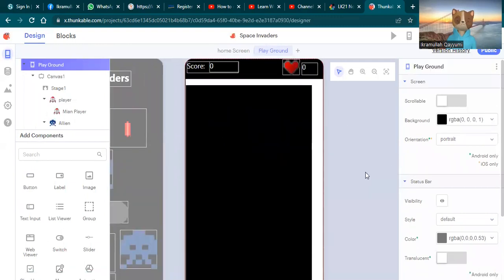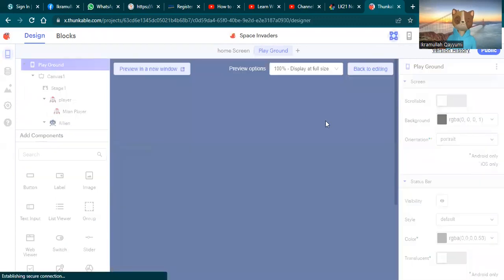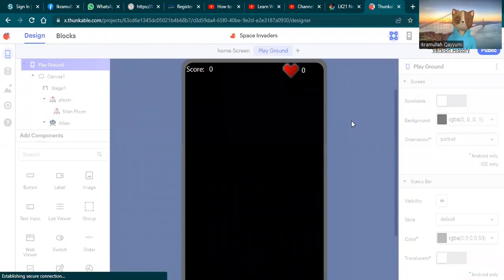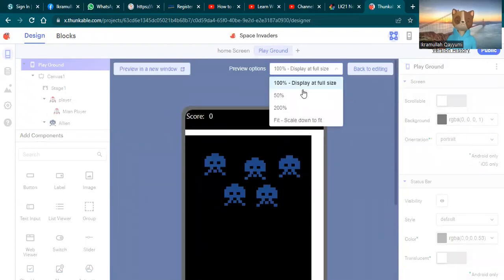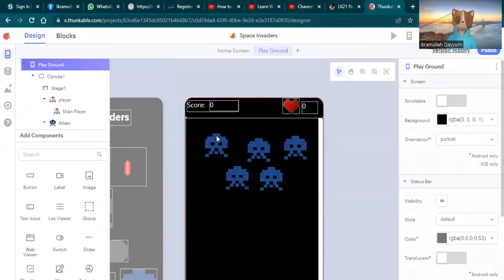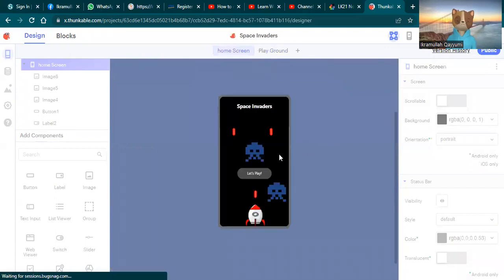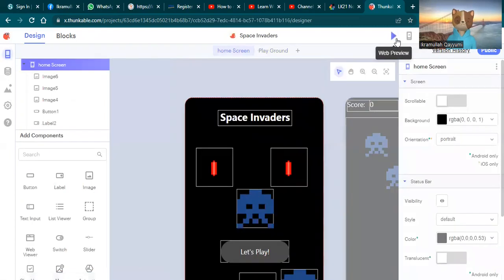Okay, so we are done with the design, and this is how it will look when we play it, or when we do a live test. It will look like this. And this is how the first page will look. Okay, it looks good, and this was all for the design of our Space Invaders.